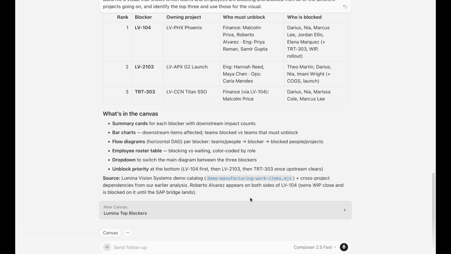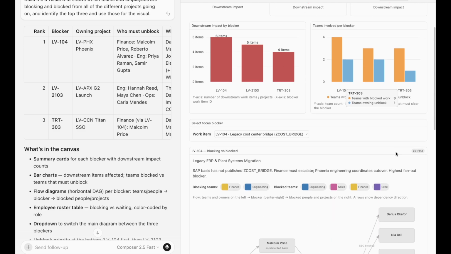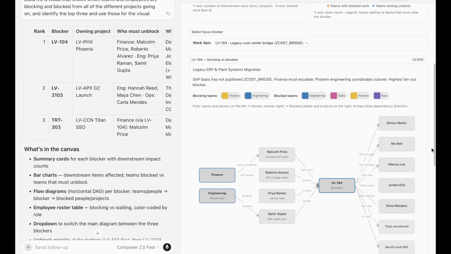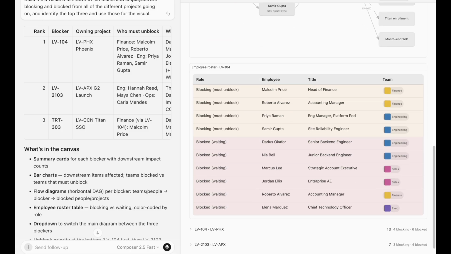Okay, so now it builds me this beautiful dashboard, right? Complete with all the blockers and the downstream impacts of them. It shows me the teams involved per blocker. A little lower on the page, it has this awesome flow chart that shows me all the people impacted and who's upstream and downstream from the different blockers. And then lastly, it has this great chart where you can expand each of the tickets or projects and understand who's blocking and who's blocked. So, this is fantastic, right? There's a lot of great information.